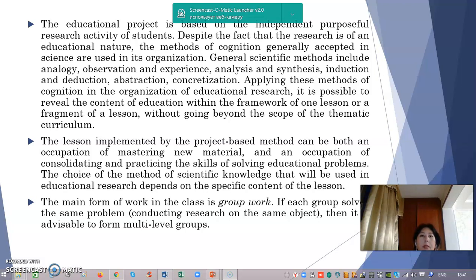used in its organization. General scientific methods include analogy, observation and experience, analysis and synthesis, induction, deduction, abstraction, concretization. Applying these methods of cognition in the organization of educational research, it is possible to reveal the content of education within the framework of one lesson or a fragment of a lesson without going beyond the scope of the thematic curriculum.